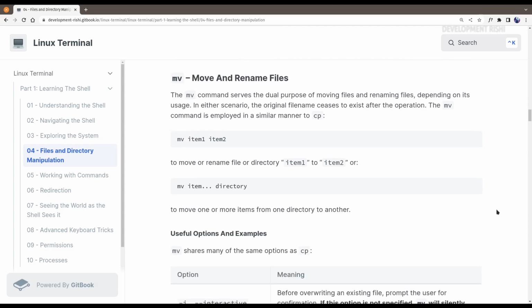Okay, mv, move and rename files. The mv command serves dual purpose for moving files and renaming files. Depending on its usage, in either scenario, the original file name ceases to exist after the operation. The mv command is employed in a similar manner to cp. So this is how you would apply it. mv item1 item2 to move or rename the file or directory item1 to item2, or mv item... directory to move one or more items from one directory to another.